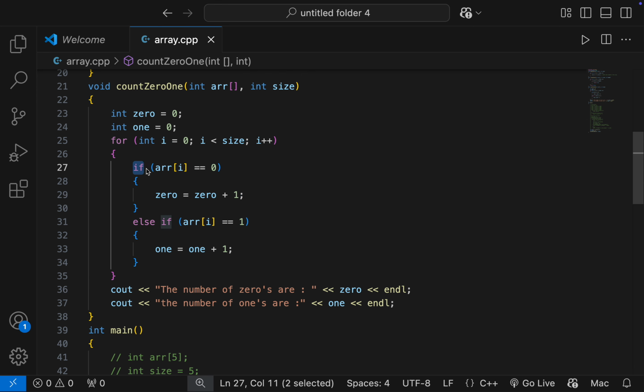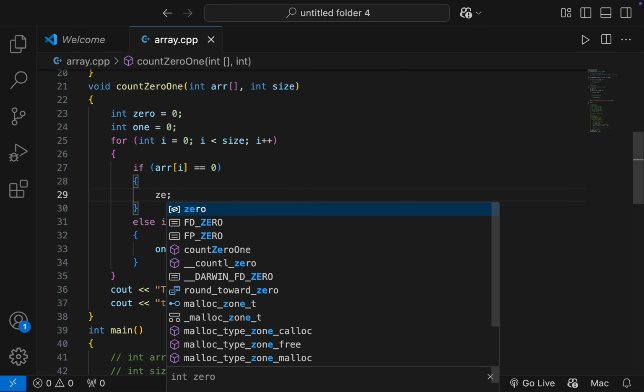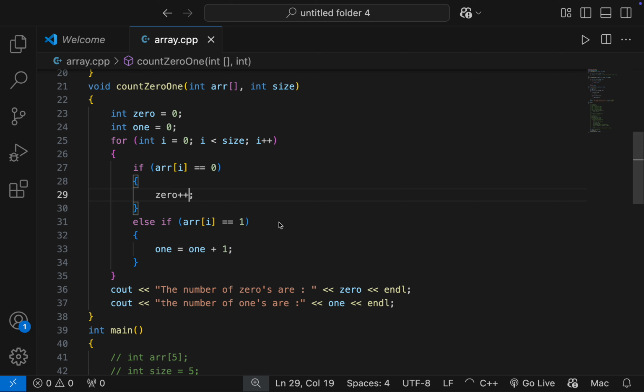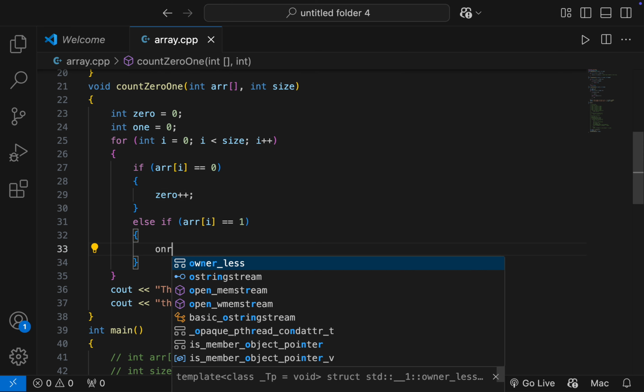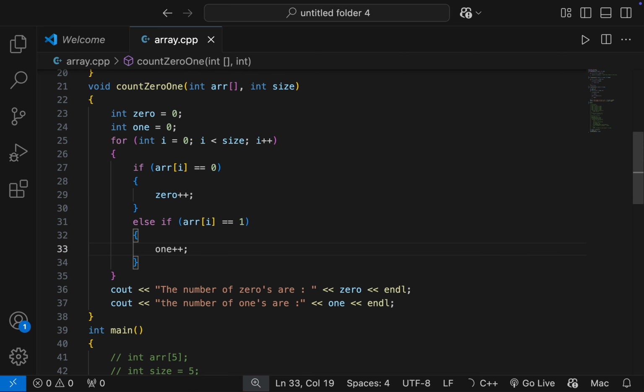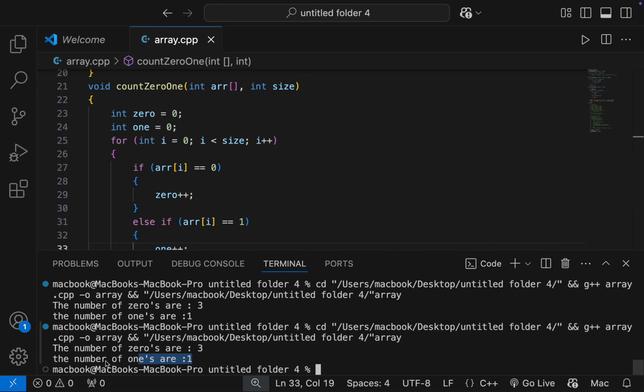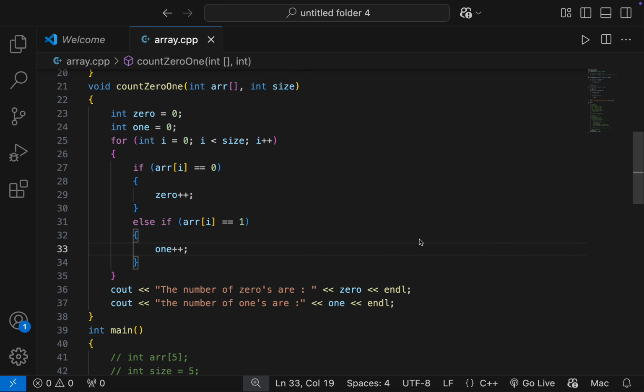And if I find that ARR of I is equal to 0, then I have to increment the value of 0 by 1. Else, if ARR of I is equal to 1, then 1 is present at that index, so I have to increment the 1 by 1. So that's how I'm doing. You can do this also, if you want the code to be shorter, then you can do this kind of thing. Same thing, and it will be working absolutely fine. Got it? So let's move forward with another problem.